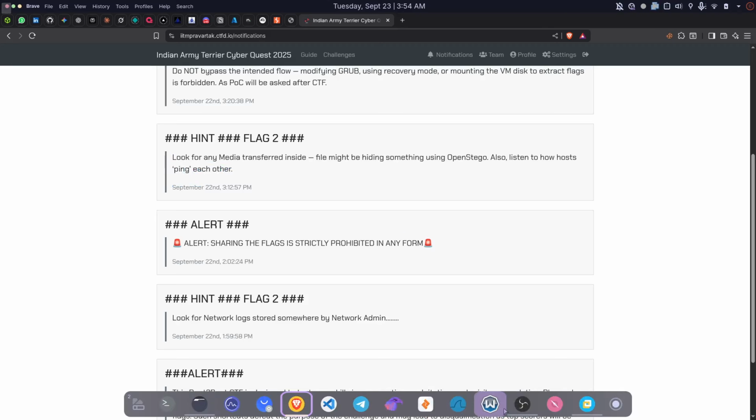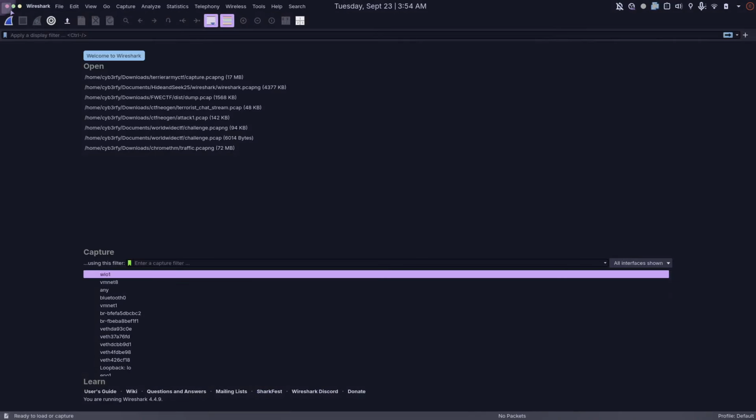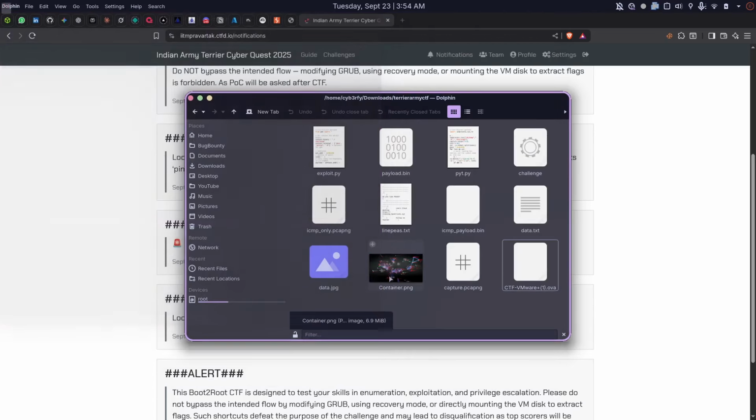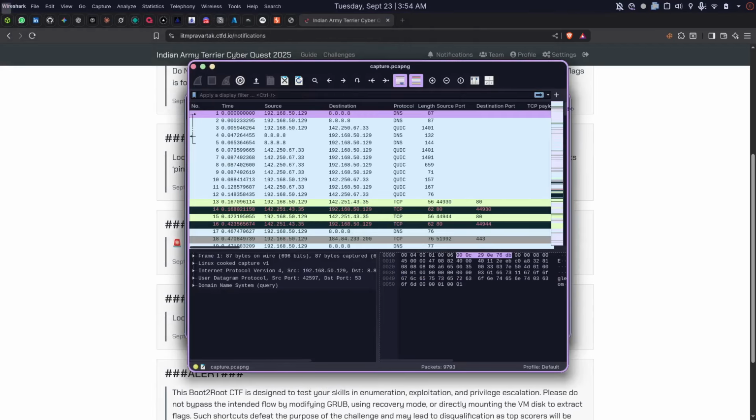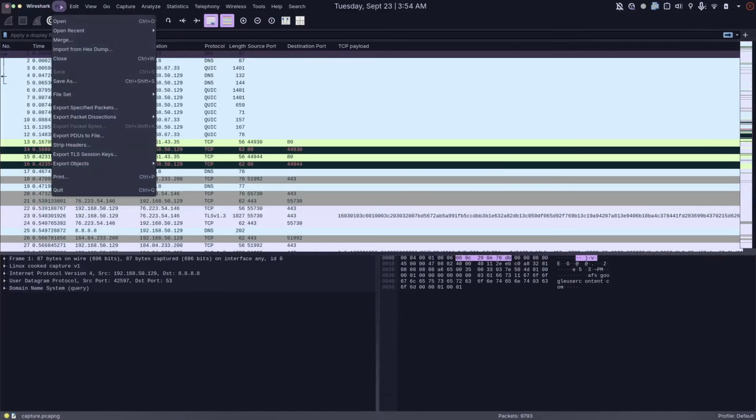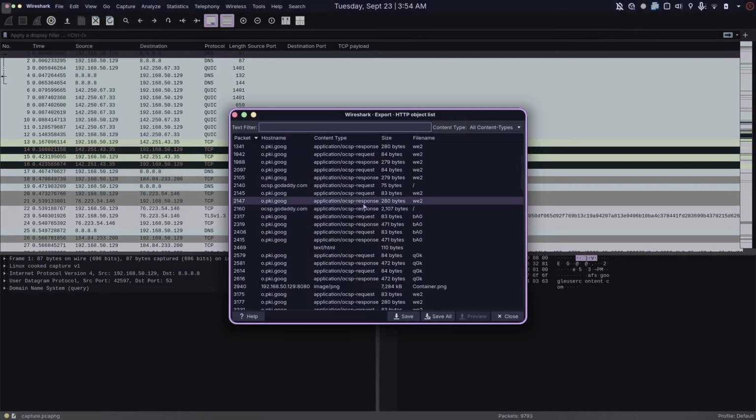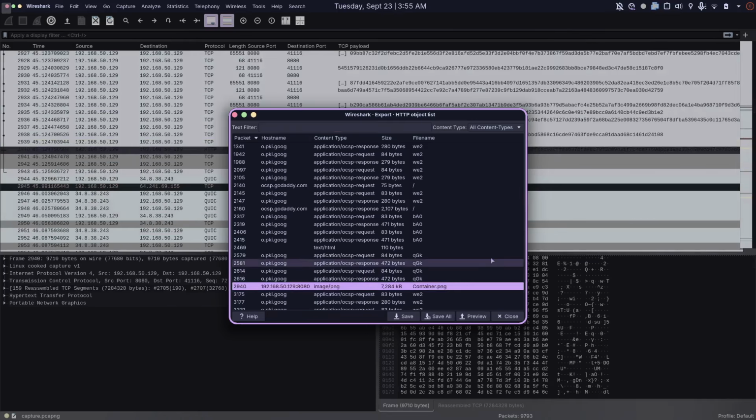Okay, so what I will do now is, let me open my Wireshark. Just a second, where is that pcap file? Yeah, so this is the capture.pcapng file. So first of all, we have to extract a media file from this. So what I did is click on file. The easiest way to do this is click on export objects. So I started with HTTP, and here you can see there are many things, but there was an image that is container.png. So I downloaded that image.